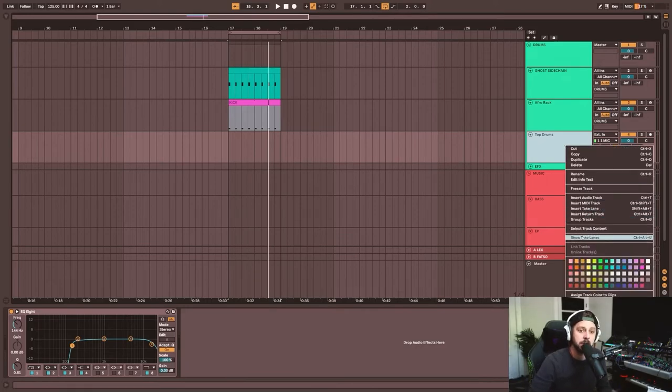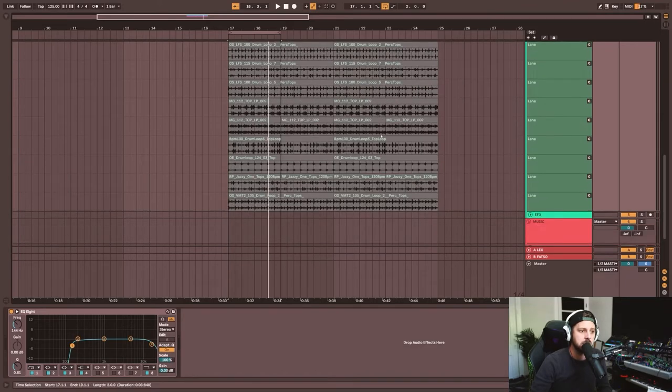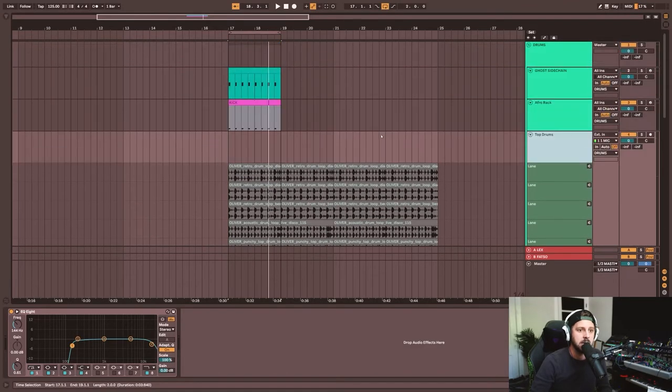So if I do show take lanes for this, see, we have all this stuff in here already, and it's ready to go. Basically, this just takes a little bit of prep work.